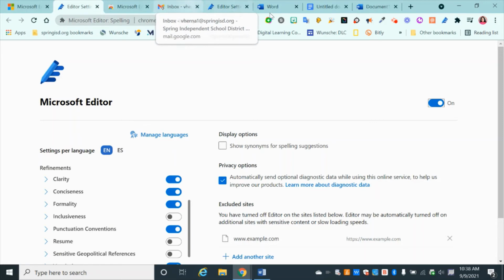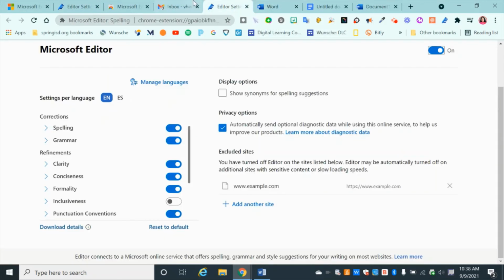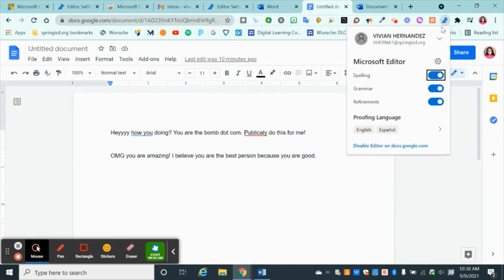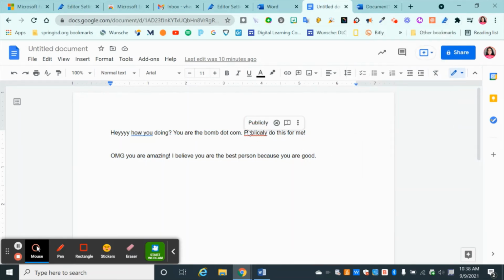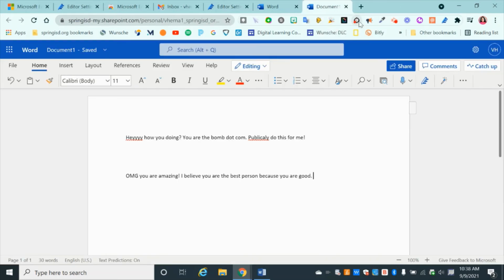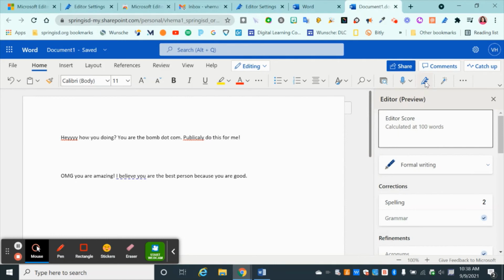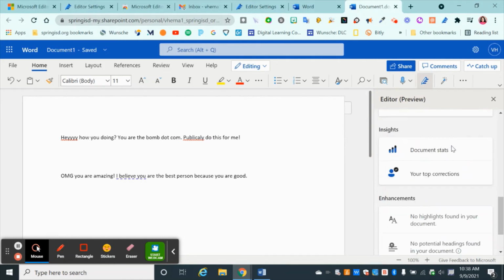Let me show you an example. So here is a Google Doc. This is how I know it doesn't work in Google Docs, because I have it on and it's enabled, but when I click on it, it's the Google AI telling me to spell check. So it doesn't work in Google Docs. They don't communicate yet. Hopefully they will one day. But it does work here in Microsoft Word Online. So that's good. It's the little blue icon right here, the editor on the right. If I click that, it lists out what I need help on.